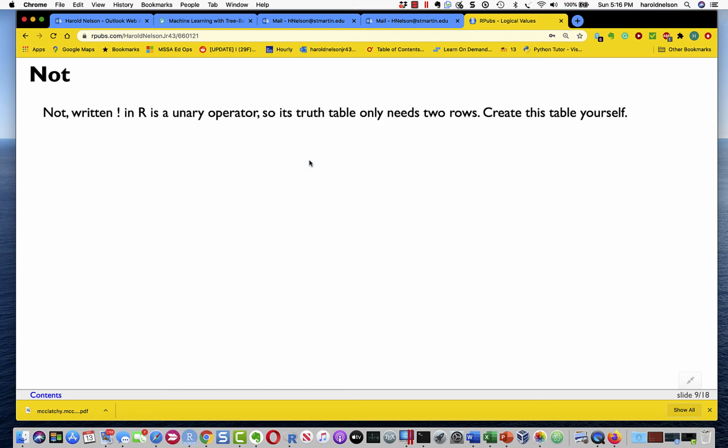Okay, then there's NOT. It's very simple because it's a unary operator, so its truth table only needs 2 rows. And you can create this table for yourself. So go ahead and do that. Stop the video, do it, then come back.